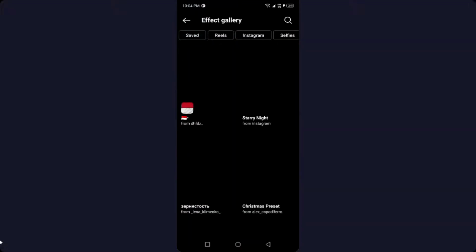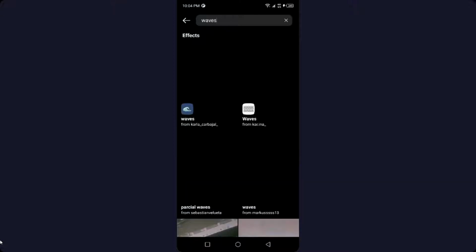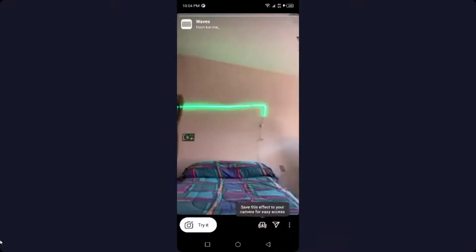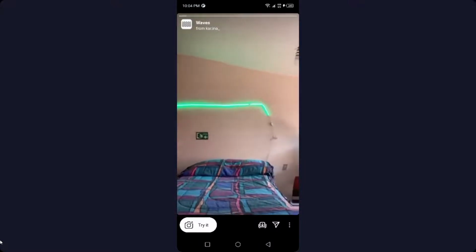Then you need to click on that, and here you need to search for the waves like I am doing, and click on the search, and here you can see the second waves, that is, you simply need to click on that, and you can try this effect by clicking on the try it in the right bottom corner, and if you want you can save it for later use.